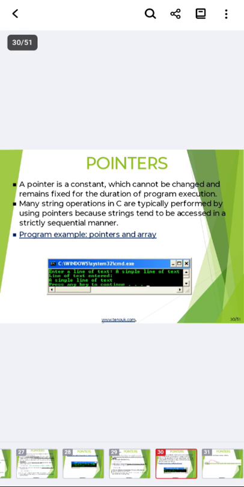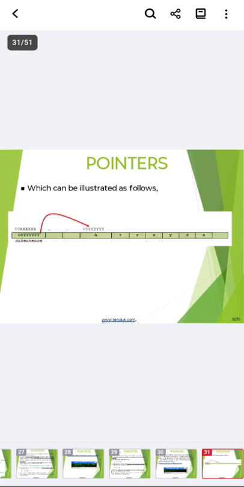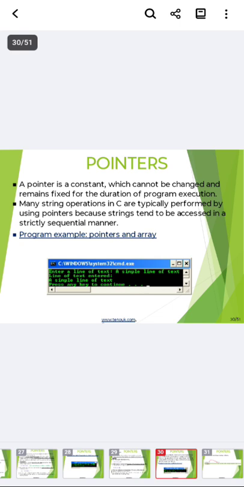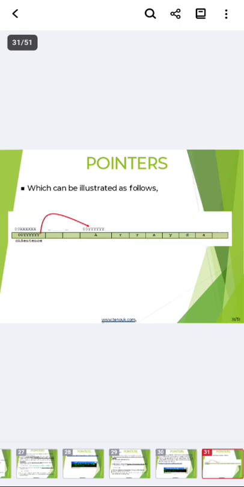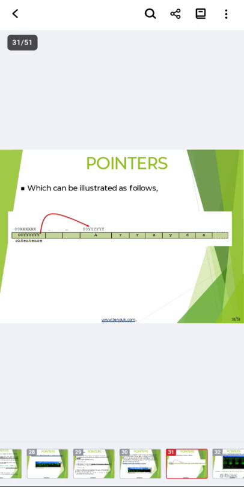Here is the example of the pointers and array. Enter a line of text. A simple line of text. Line of text is entered. A simple line of text. If we enter some text here, it will be illustrated as follows.